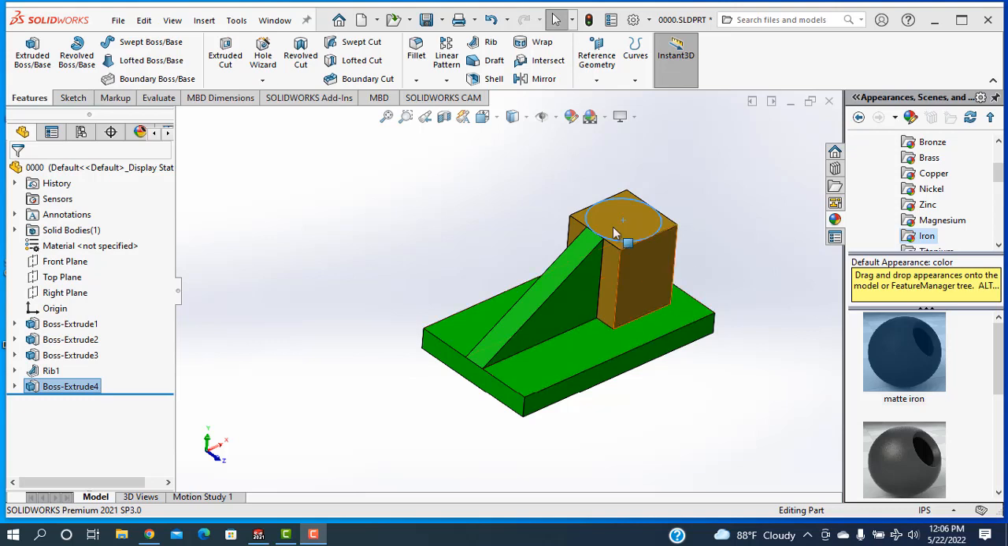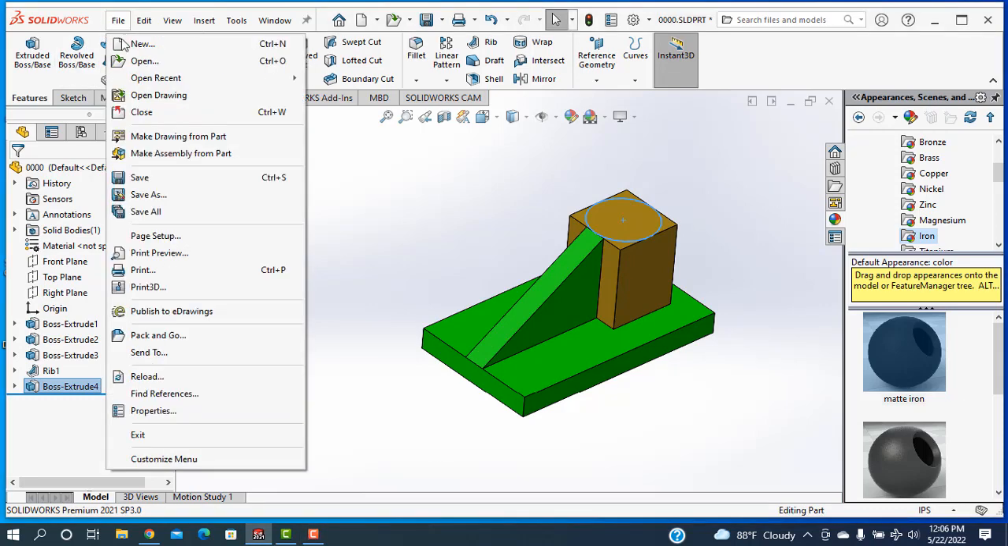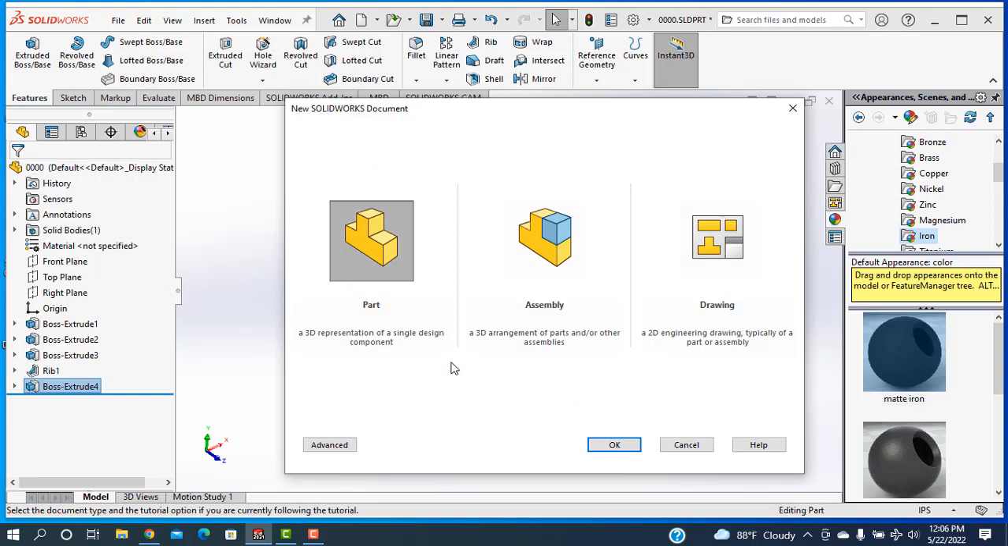So you are watching this object now. I want to draw it. At first, I am taking a new file. New file is created, part is selected. Okay.